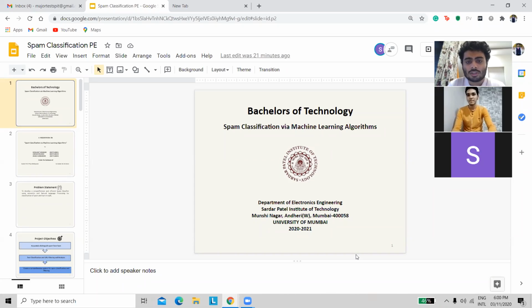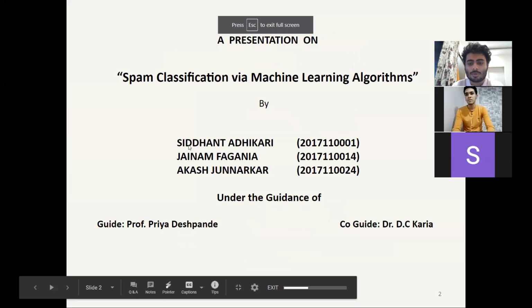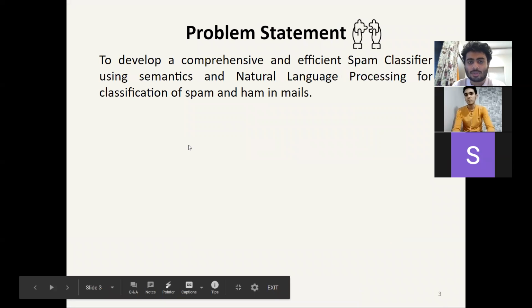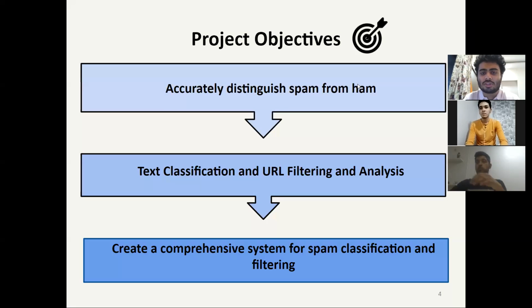Our topic is spam classification via machine learning algorithms, and our guide and co-guide are Professor Priya Deshpande and Professor Deepak Karya, respectively. So, the problem statement is to develop a comprehensive and efficient spam classifier using semantics and natural language processing for classification of spam and ham in mails. The objectives are as follows: to accurately distinguish spam from ham, text classification and URL filtering and analysis, and thirdly, hence to create a comprehensive system for spam classification and filtering.